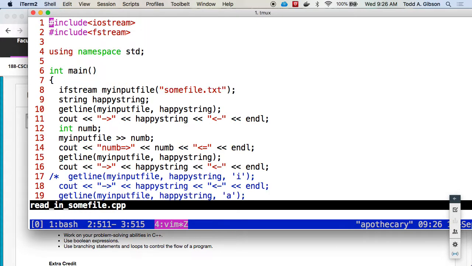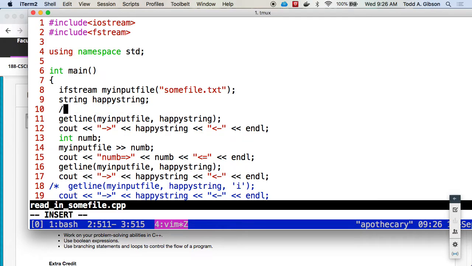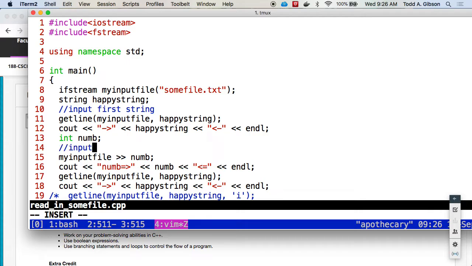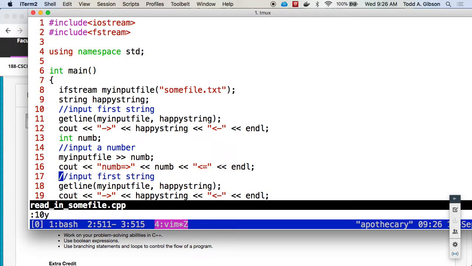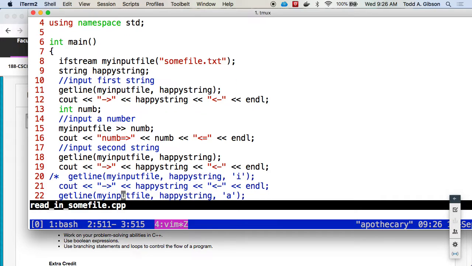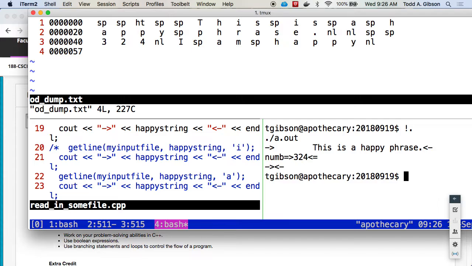So just to emphasize where we are, input first string, input a number, input second string, and the reason is that where that cursor is, the next thing to be read in is the new line character, right? Because when we read in the number, it stops as soon as it encounters white space.